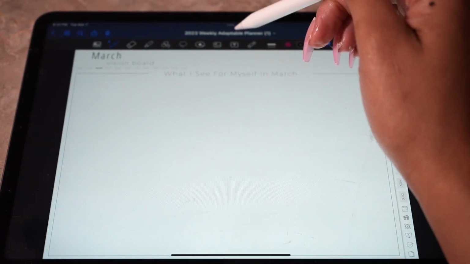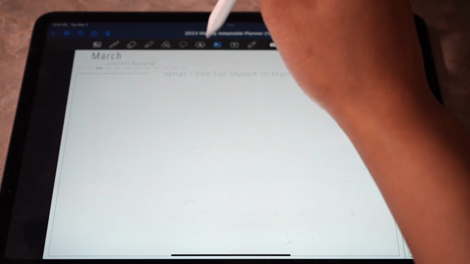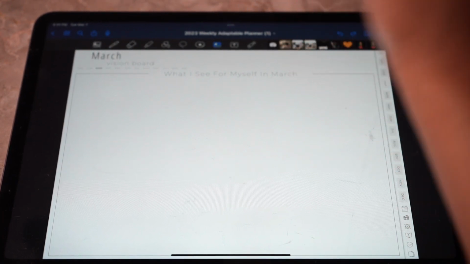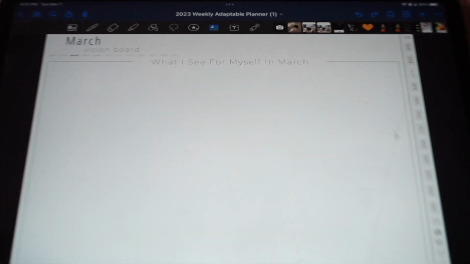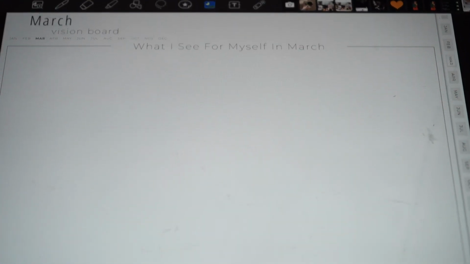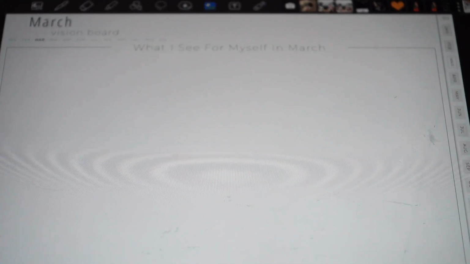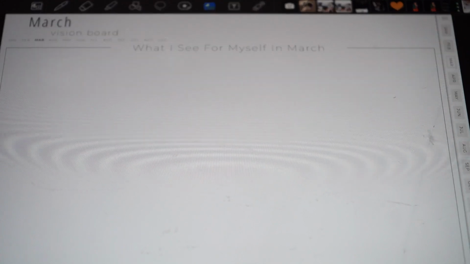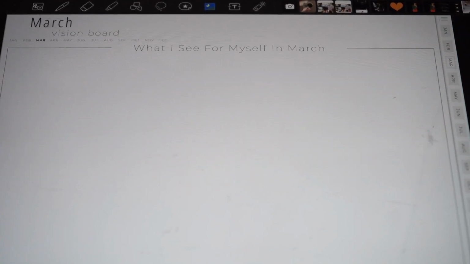Right here is the tool to add pictures. This tool right here, it's like a little icon. I really hope you guys can see it, but if not, I'm going to zoom in so you can see it a little bit more. Yep, that's good. I hope y'all can see that.